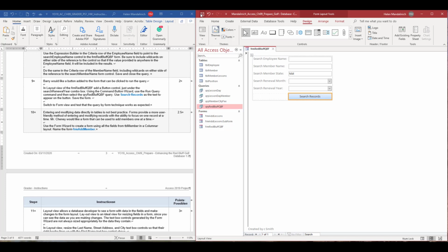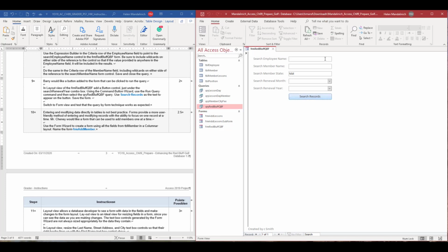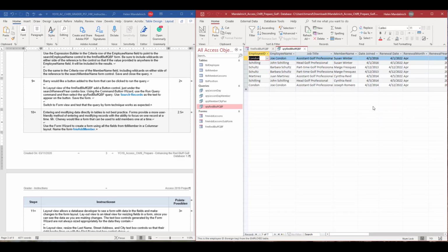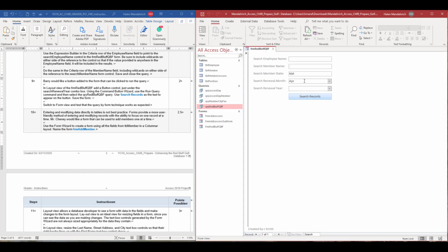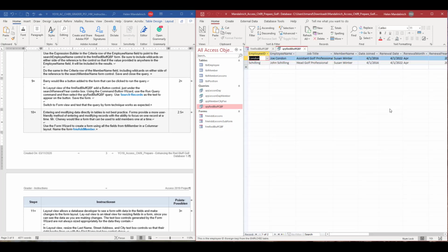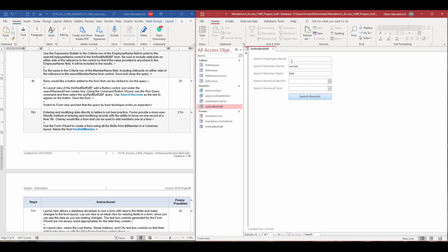So now I'm going to save this and I'm going to go to form view and let's try and run this. So let's say I want to do renewal month of April. Search, and look, it takes me from there. It runs the query and the renewal date is April. So let me get rid of that. Let me just put in here member name, let's say Winter. Search. So member name Susan Winter, and she is in New Mexico. So that's the result. So this is working great.